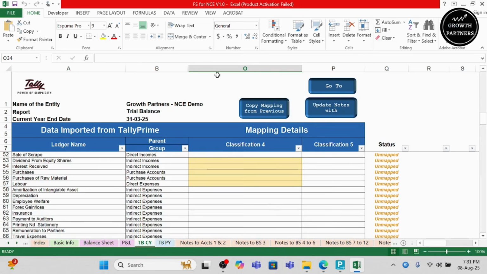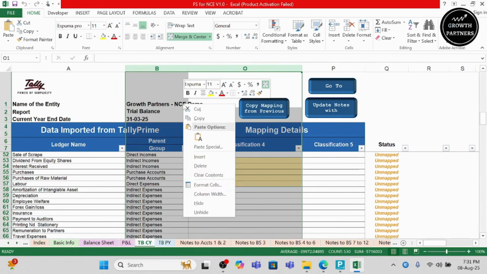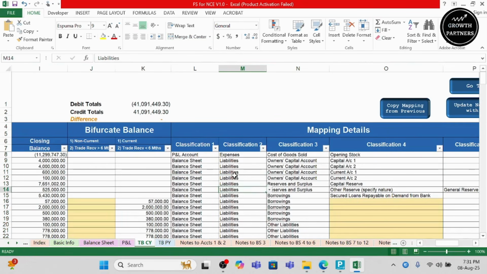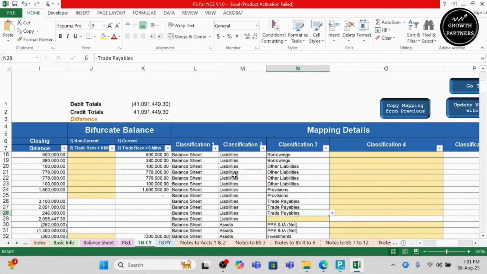Now we'll come to another important topic here. I'll just unhide these sheets. One more thing I just wanted to show you. For example, trade payable, the format wants us to classify the trade payables as MSME or non-MSME.